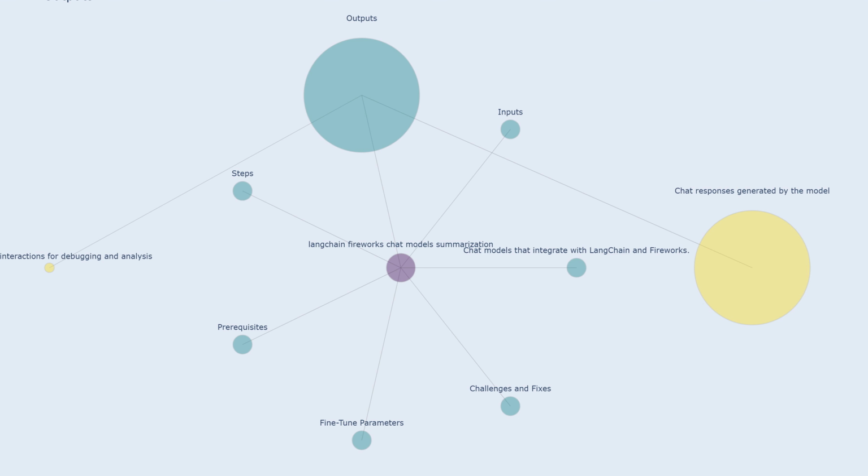Outputs: chat responses generated by the model, which are the outputs the model provides to the user based on their prompts and the information retrieved from data sources. These responses should be relevant, informative, and coherent. The model could answer "Paris" to the user's question about the capital of France.